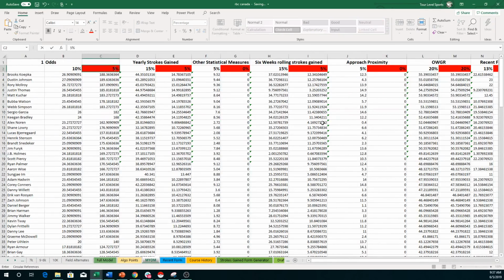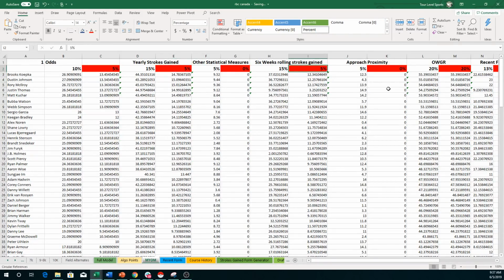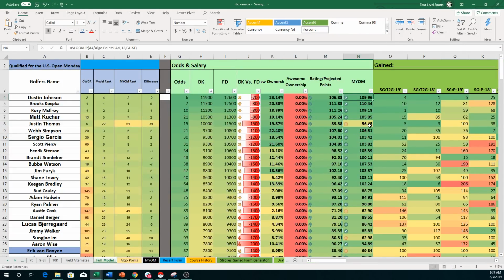Let's say you think that Vegas is totally wrong all the time. You can change that to 5, and then you can go to, let's say, 6-week strokes gained. We just want to find the guy that has the best weighted odds and those in the rolling strokes gained averages. So we're going to move this up to 65. And you're going to see, we're going to go back to our full model. You're going to see the Make Your Own Model rank is totally different.